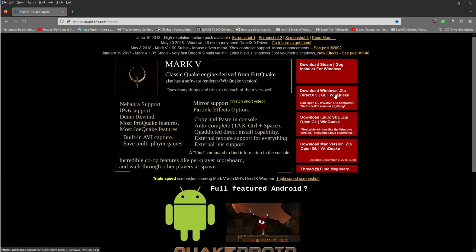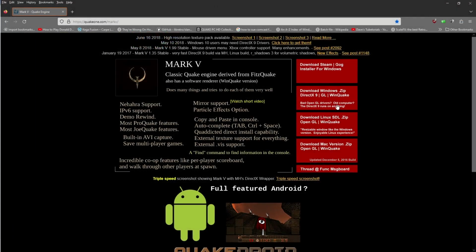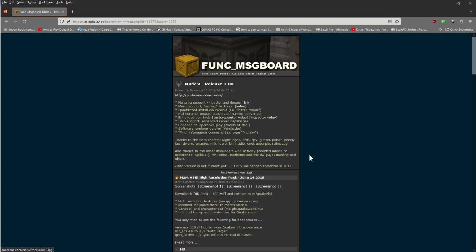Super simple. We're going to download the Windows zip, DirectX 9, download that to your folder. Once you do that, we're going to click on here where it says read more. We're going to download the HD resolution pack.